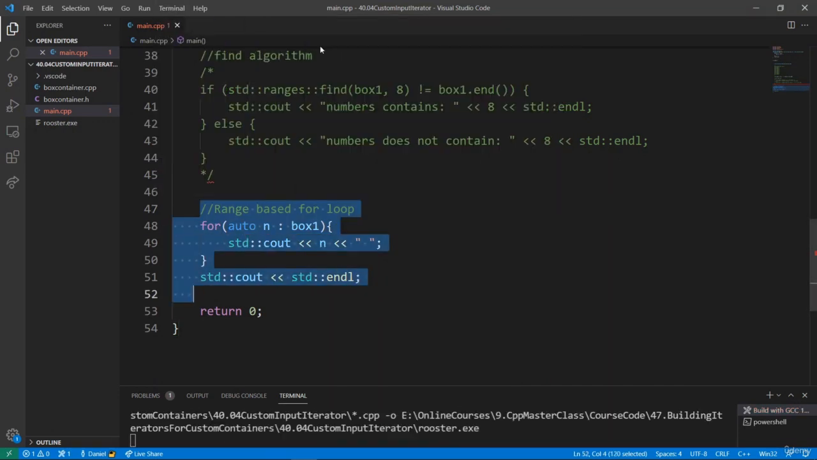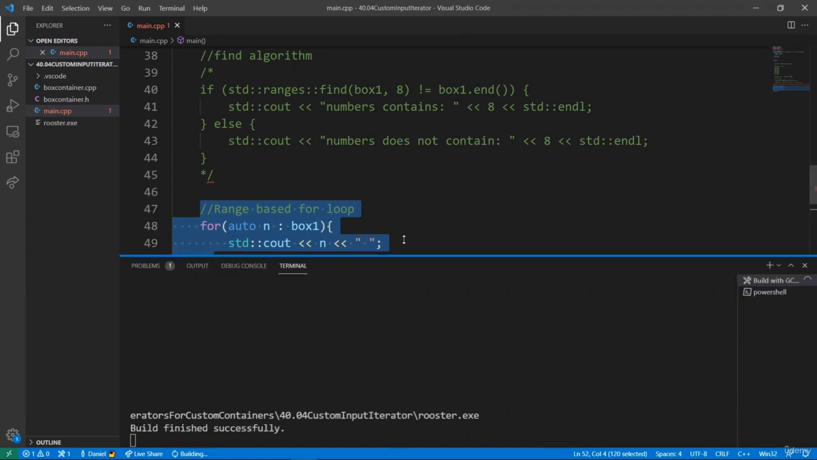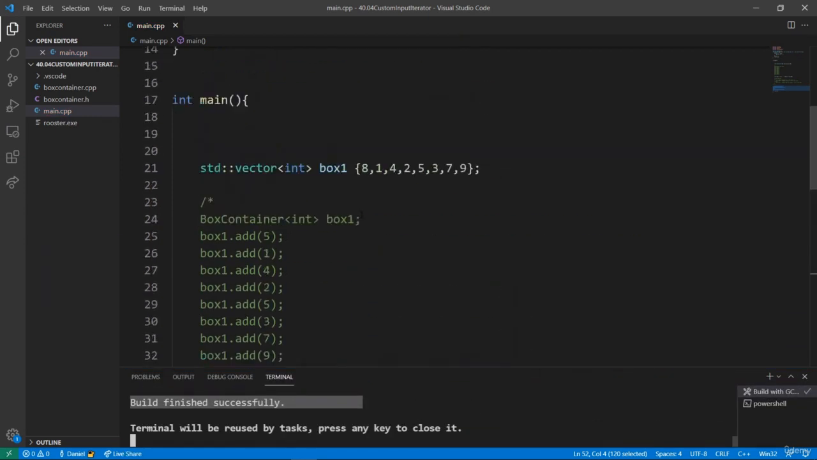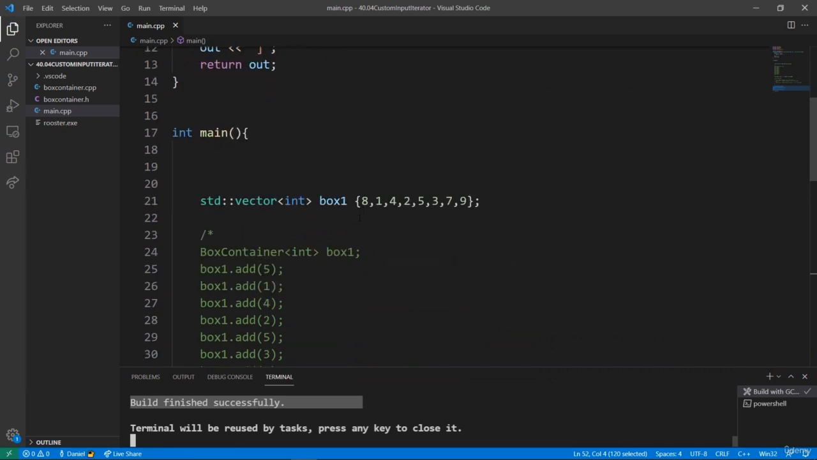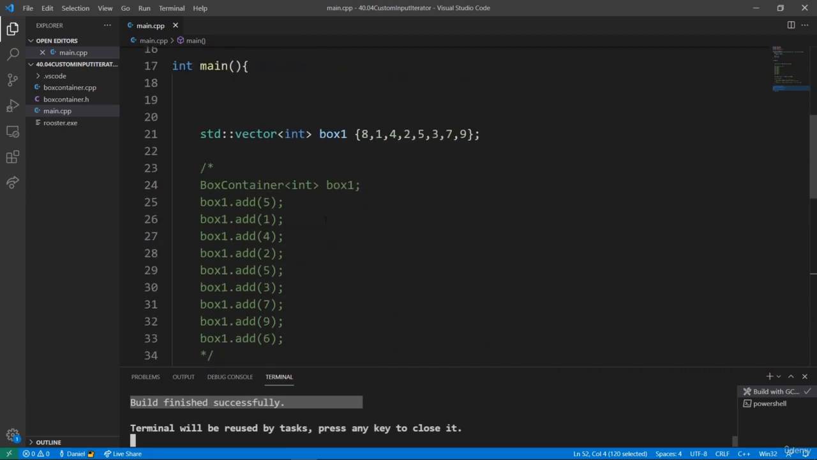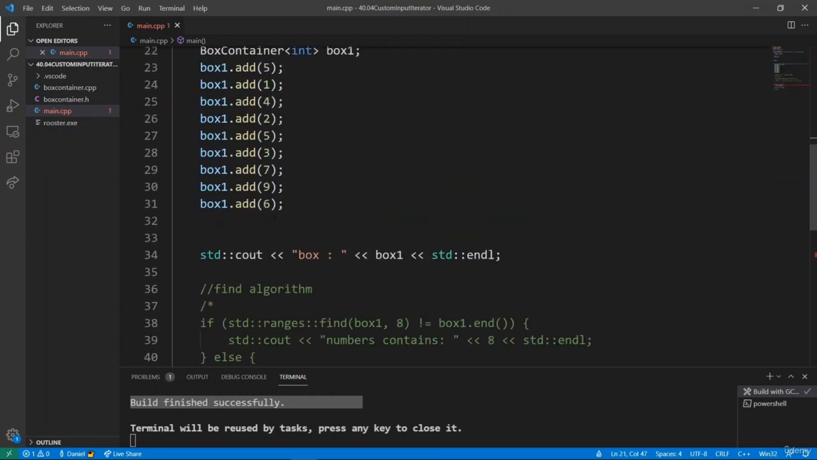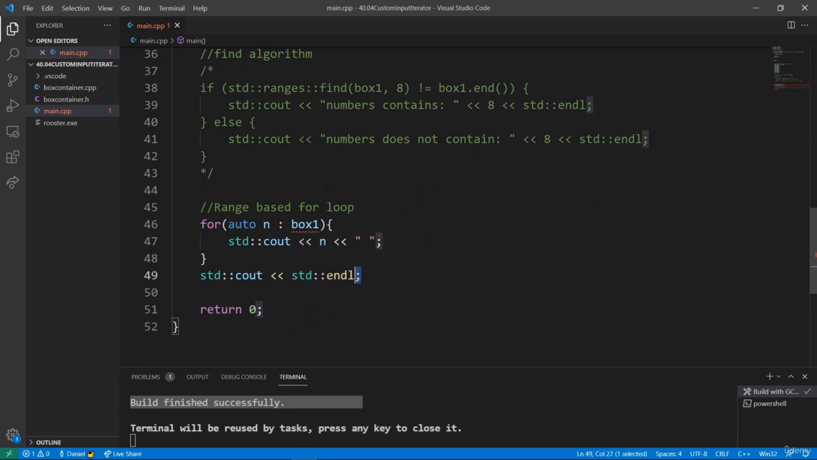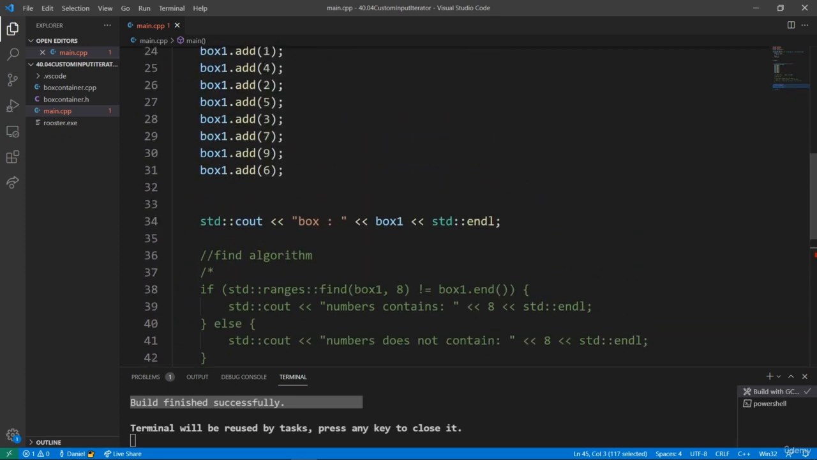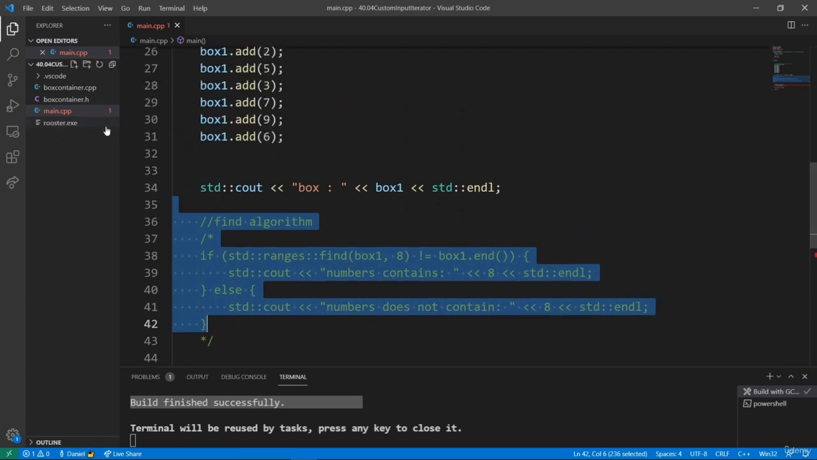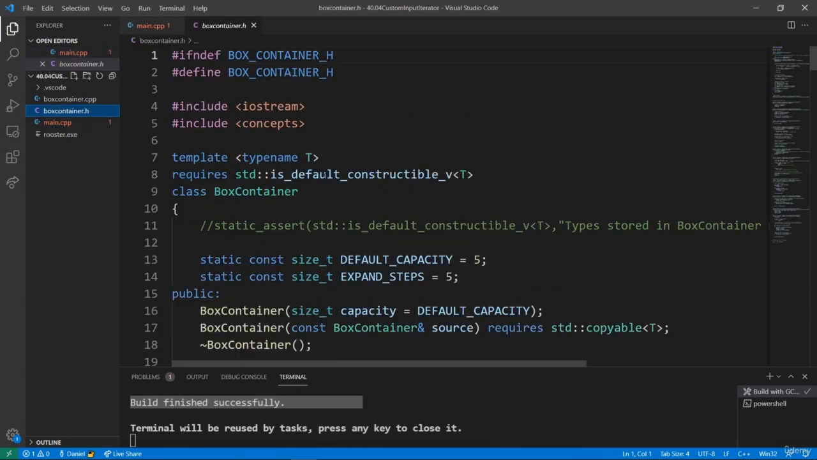I really want you to see this. So let's see this world. It's going to work with vector, but we want this to also work with our box container class. So let's go to work and put in the needed iterators. But before we go there, let's turn this back to use our box container. And we're going to see that it works with range-based for loops here. And once we have that, we're going to try this out with our find algorithm and see what we can get.